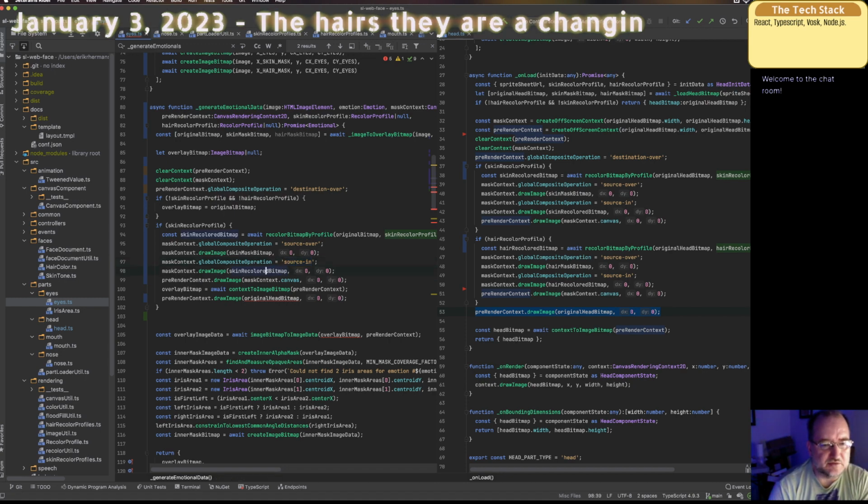I draw the skin recolored bitmap onto the mask, and because it's got source in, it's only going to copy over the pixels from the skin recolor bitmap that are present in the context already, that got there by the skin mask bitmap blit. Okay, so at this point I'm looking at the mask context having just the skin in it. I draw it to the pre-render context.